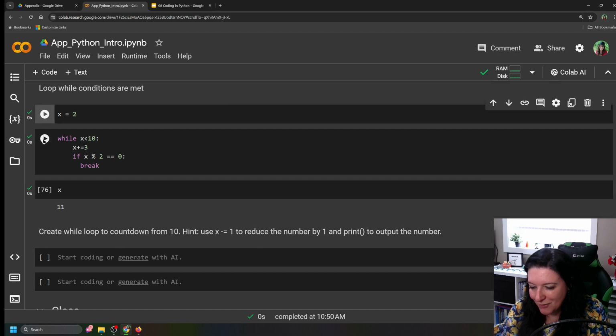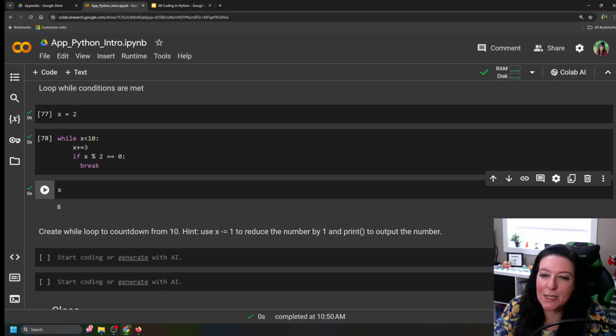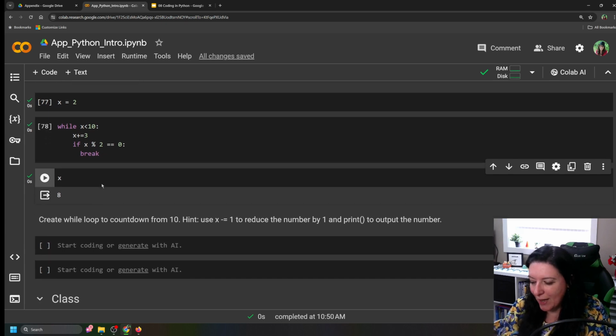Let's start over again with our x value here. There we go. So here it stops at x equals 2. And that's not simply where x is less than 10 and then we add 3 to it. In this case, it's where x divided by 2 gets to a point where it finds that there's nothing left over. So you can have additional conditions inside of your while loop, and you can tell it to stop with this command that says break.